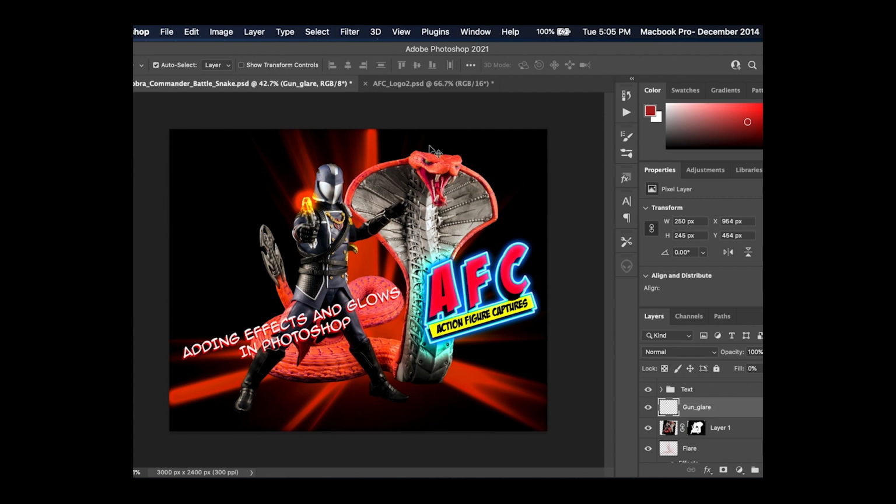So now we want to work on the snake's eyes. And this is actually our final step. Thank you for sticking it out. So now we're going to create a layer just above our gun glow, and we're going to rename this Snake Eyes, ironically for the G.I. Joe character in this case. So we're just going to type Snake Eyes.